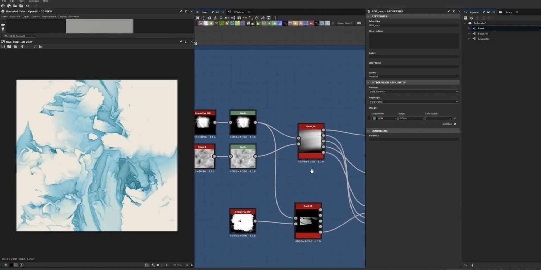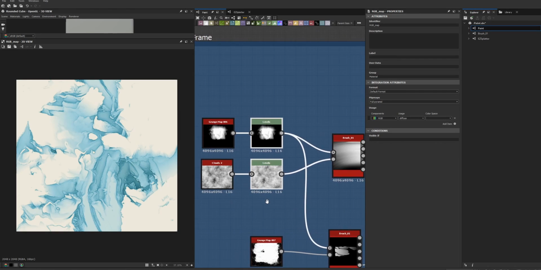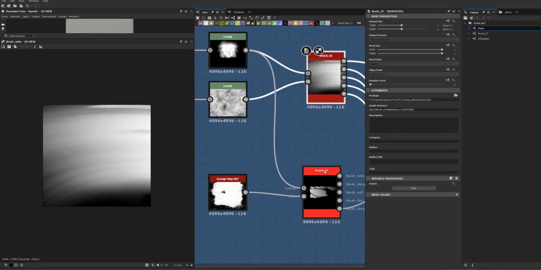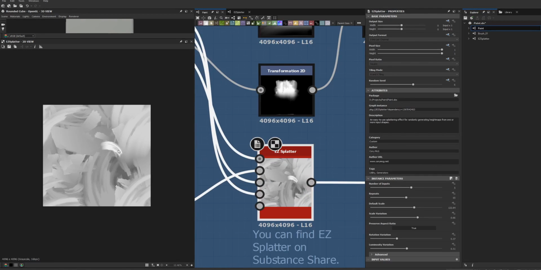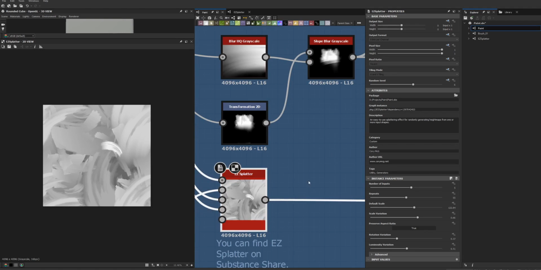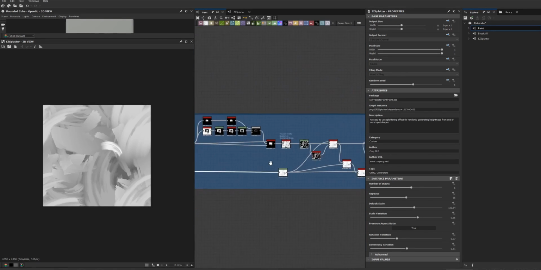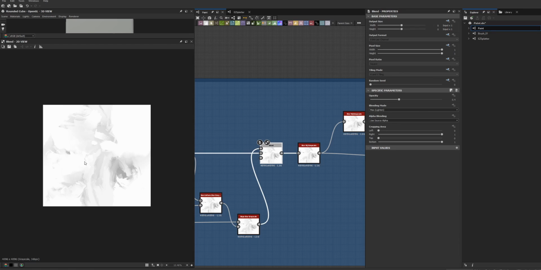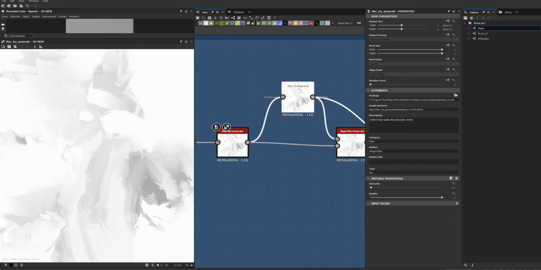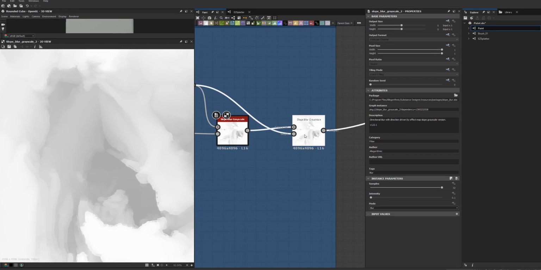So the way I work is I would make this brush generator, and I would plug grunges in it, same here, and with an easy splatter I would layer the brushes in different ways on top of each other. You could use a splatter if you don't want to use easy splatter, but you could also get this from Substance Share. So with that, I would layer and layer different grunges, like brushes, and finally slope blur and slope blur again to get this chunky feel.